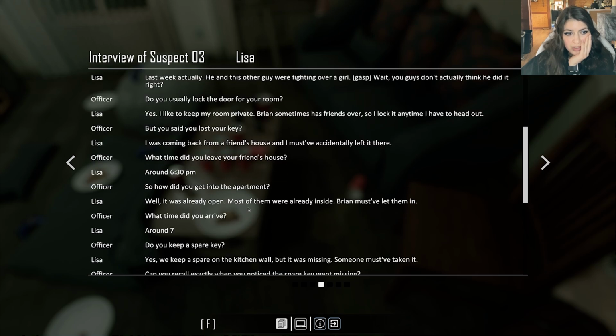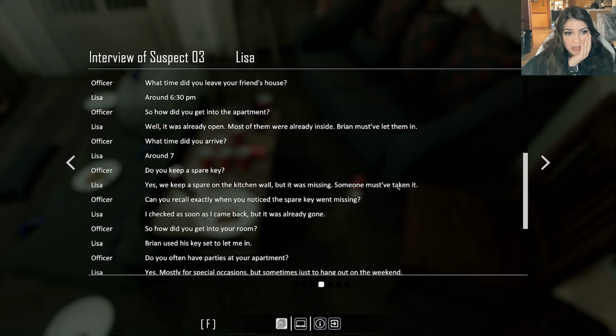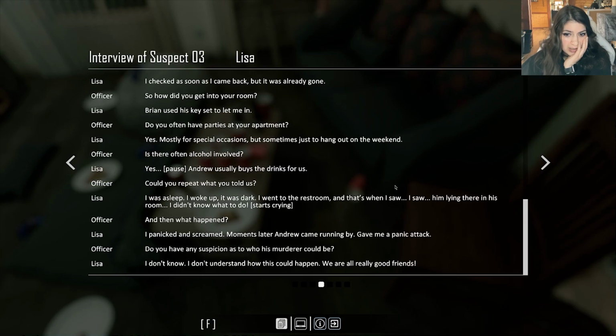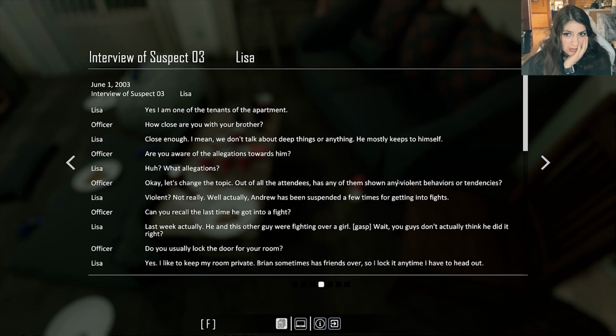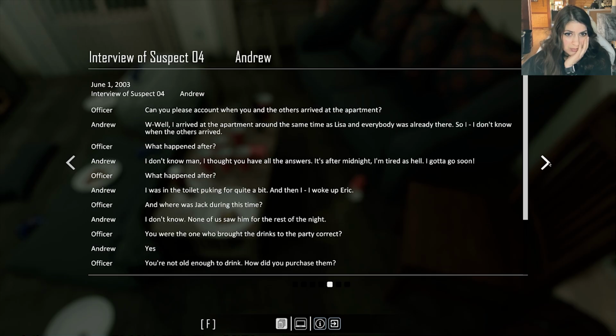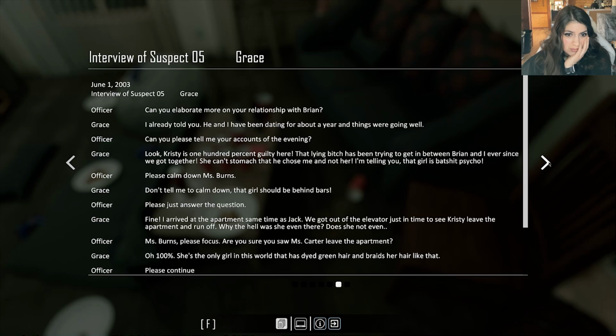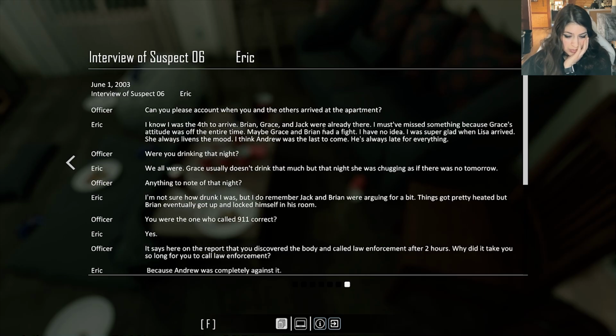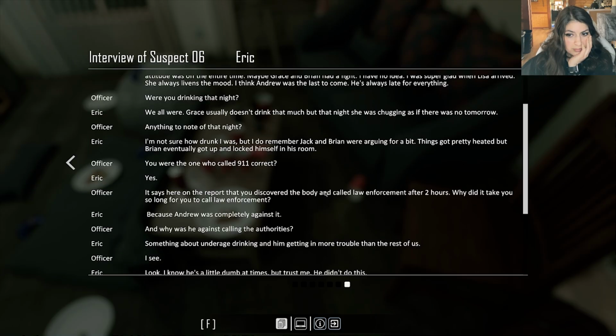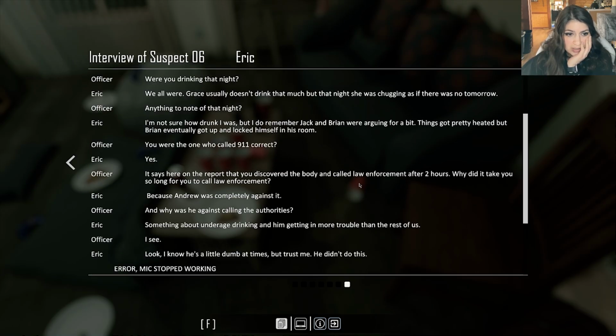So how did you get into the apartment? The spare key was already missing by the time Lisa got there. And the last to arrive was Andrew, wasn't it? Andrew was the last to arrive. Andrew's not the killer. Eric discovered the body.